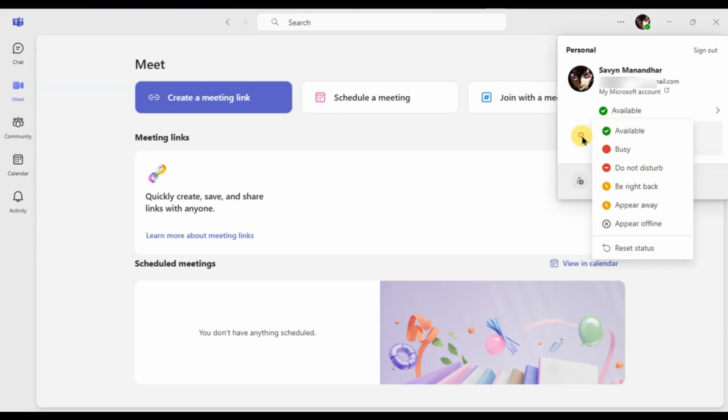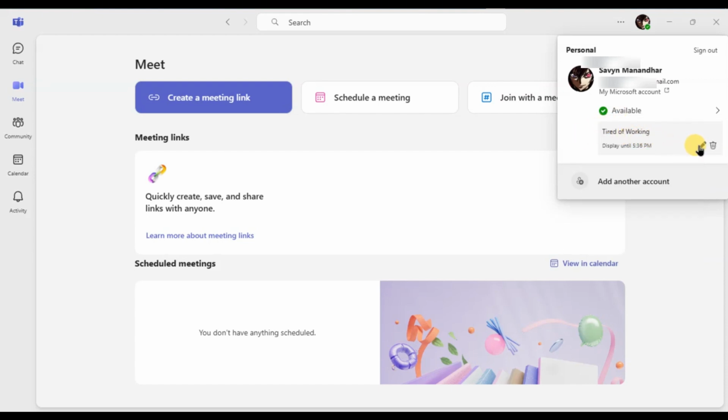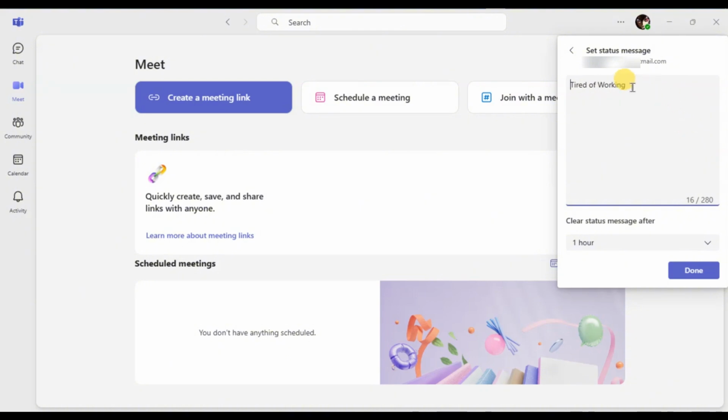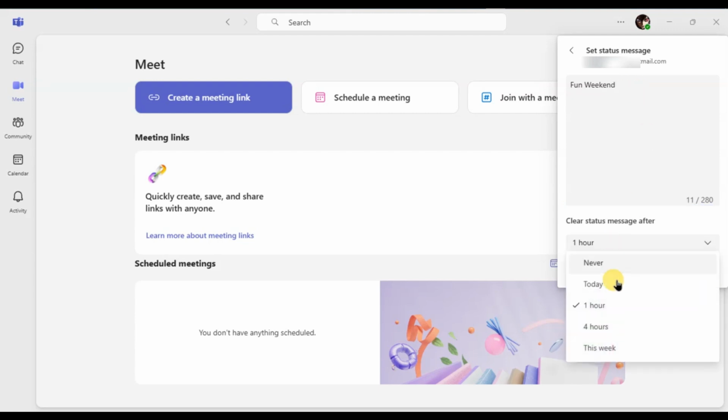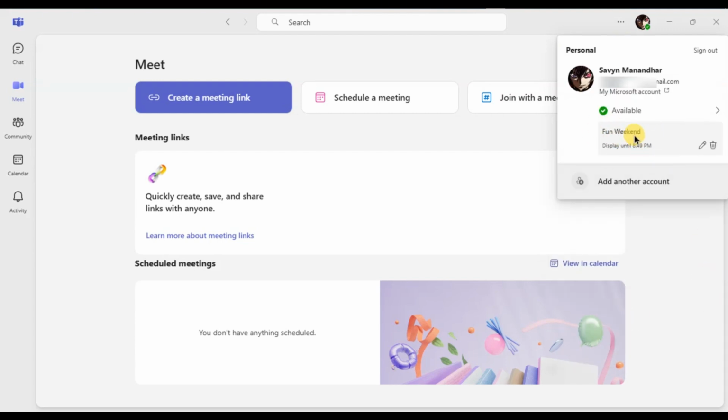Now, to change the status, just click on the pencil icon next to the status message and type something instead of your old status. You can also set a duration for how long you want your status to stay active. Changing your Microsoft Teams status is a quick way to communicate with your team and keep everything running smoothly.